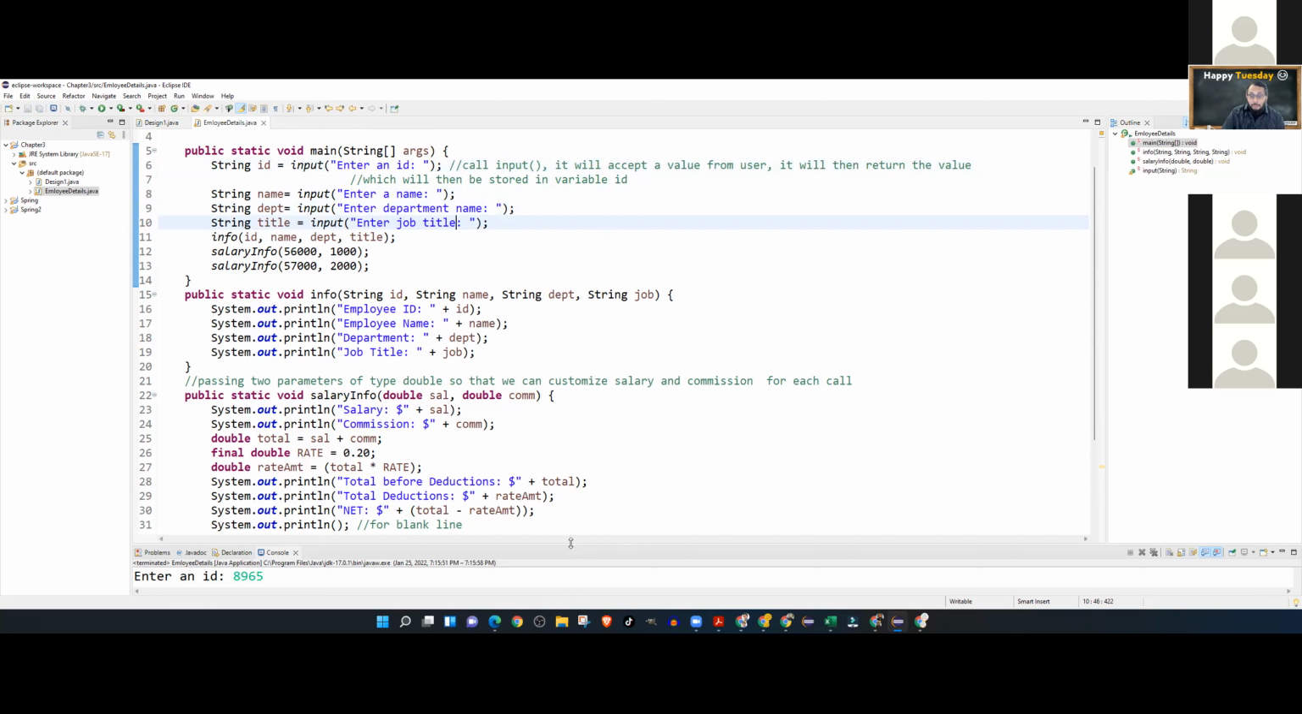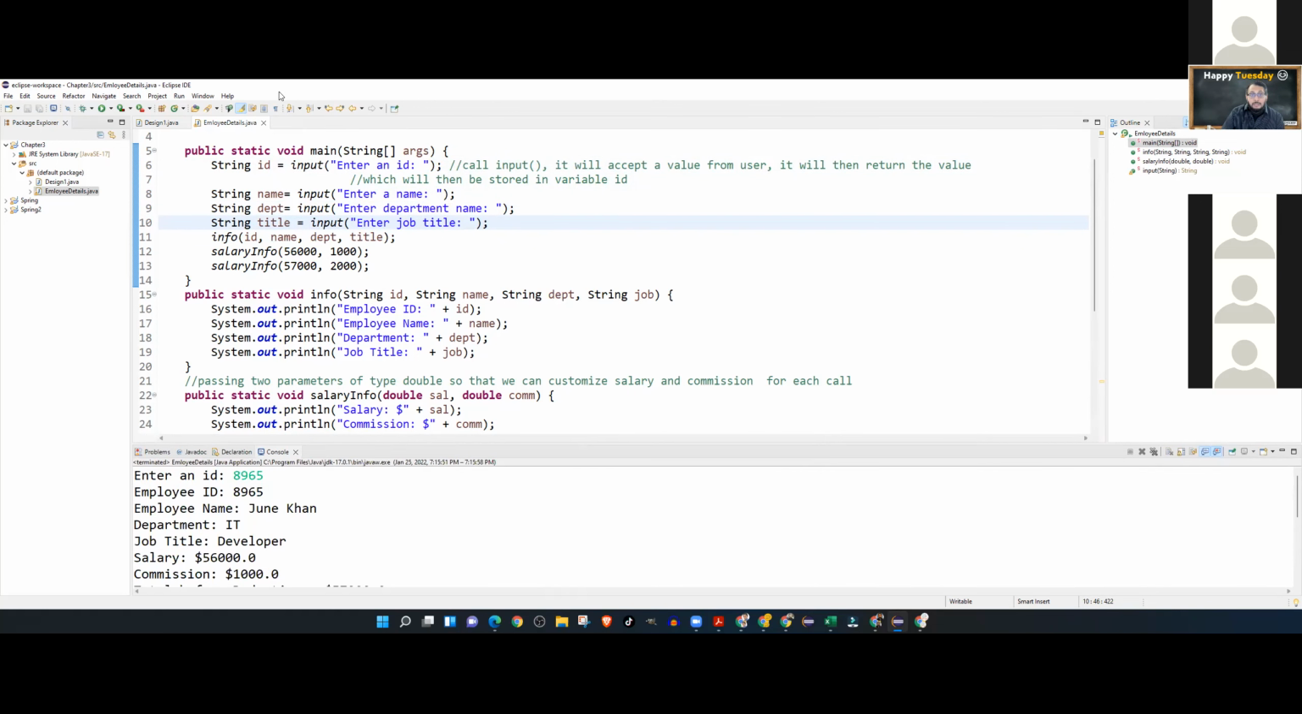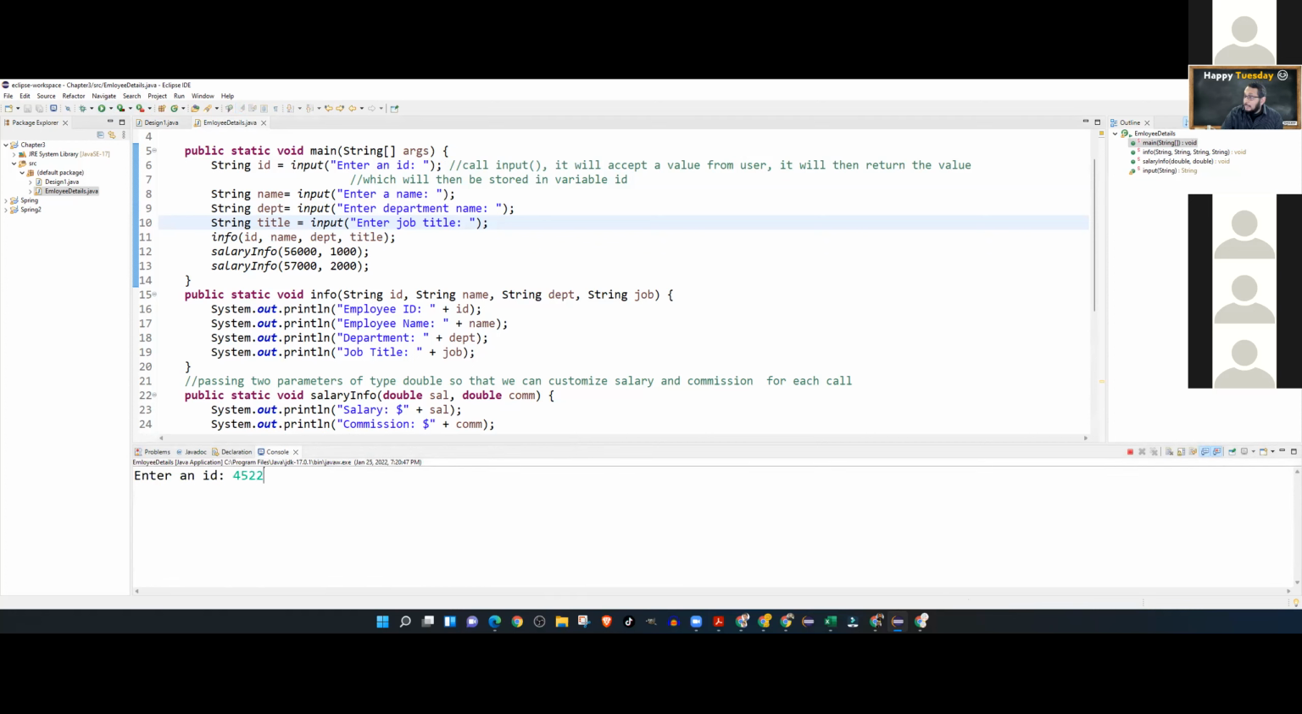Now, when you run the program, it will ask, enter an ID, you enter an ID, enter a name, enter a department name, enter a job title, and it displays the rest of the information.